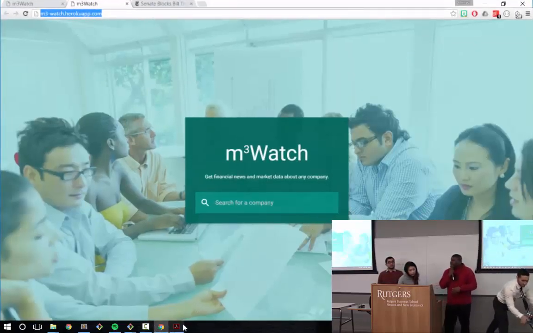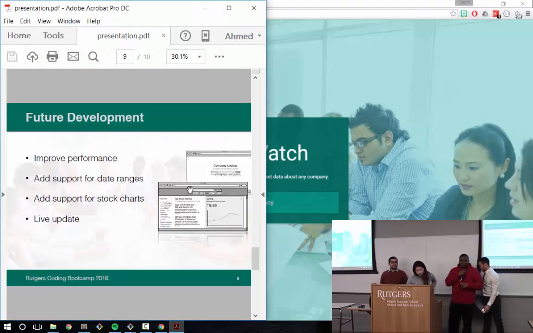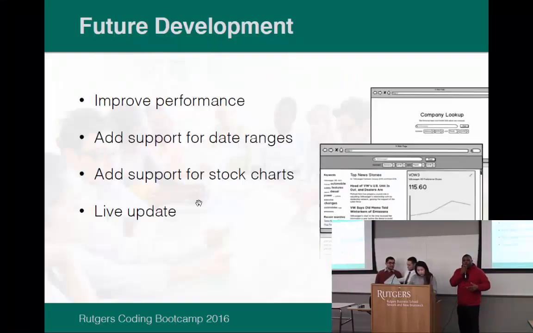The next thing we would add would be support for charts. So if you want to see how the stock performed visually, you would open up the chart and the card would reveal more information about how it did yearly, monthly, and would give you a chart of that stock's performance. And also we want to add live updating. So you could open up this tab, search for a couple companies, and keep it there all day, and it would bring in more articles as they are found and also update the stock price as it changes. Now I'm going to pass it back to Michael.